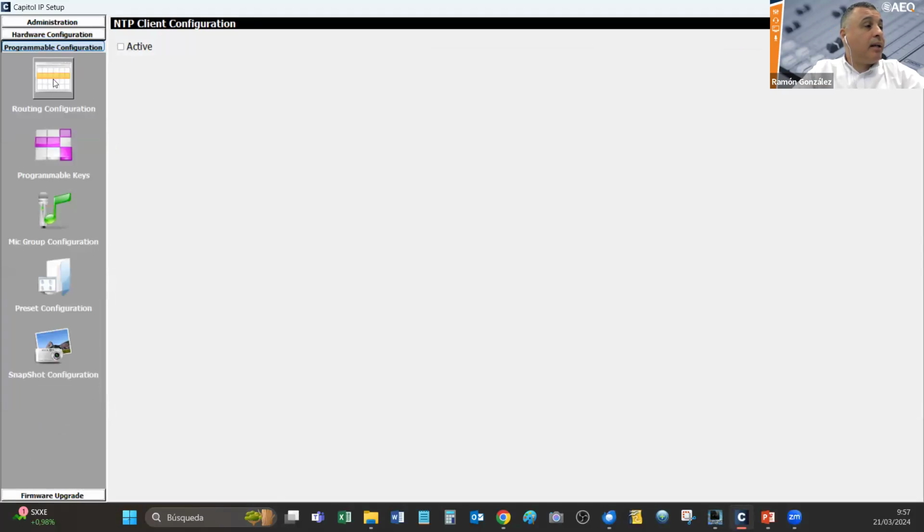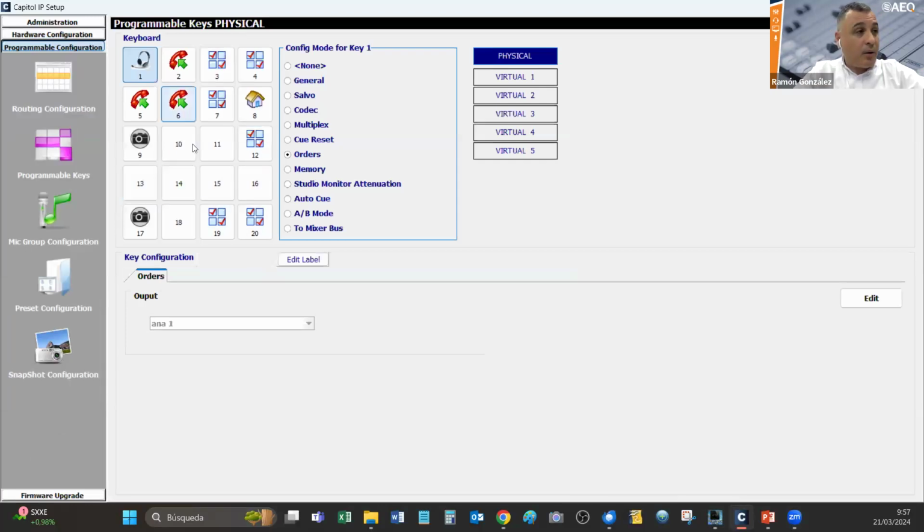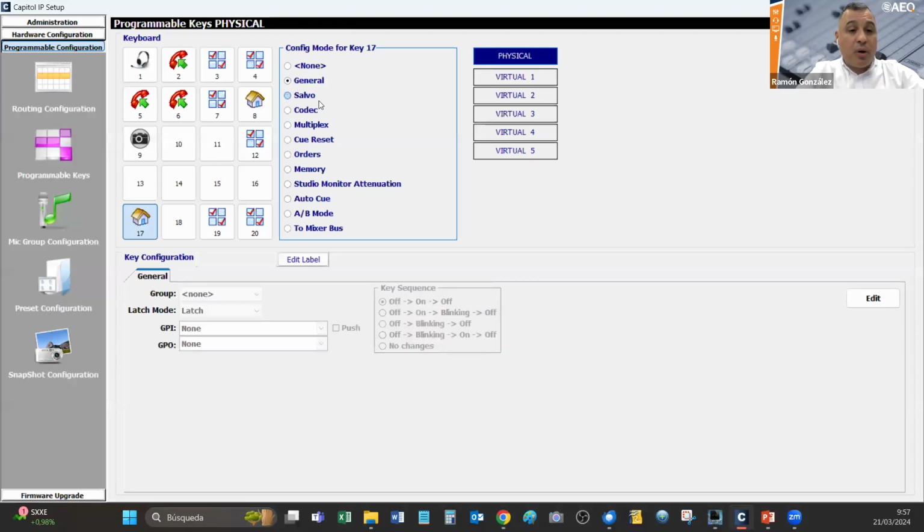In this section, programmable configurations, we have the programmable keys, which I mentioned before. You are up to all of this functionality. So, for example, key number 17, I can assign any of this functionality. This is general purpose, in order to send or receive a pulse for GPI or GPO devices.